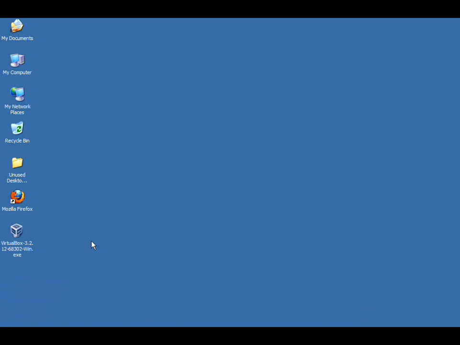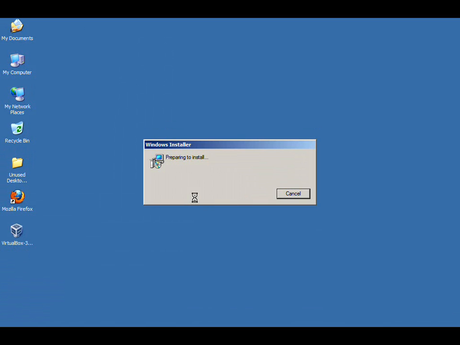Now once we download it, we have to simply double click on the desktop icon, which is the VirtualBox executable. It will take some time for the VirtualBox software to launch. The installation is fairly straightforward.